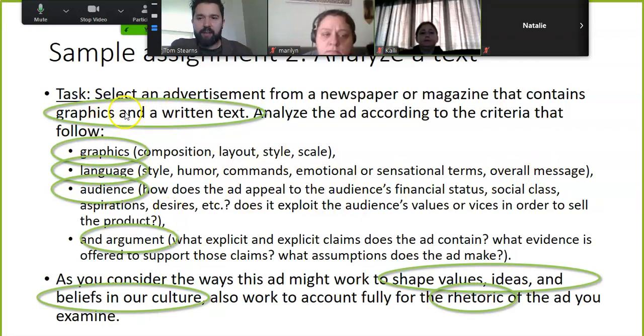All right, so pulling up those terms. These are some of the ones that I circled. Graphics and written text, so we want to focus on the graphics and the language. We've got graphics, language, audience, and argument. And like you said, shape values, ideas, and beliefs in our culture, and work to account fully for the rhetoric of the ad. So that might be something to pay attention to as well.